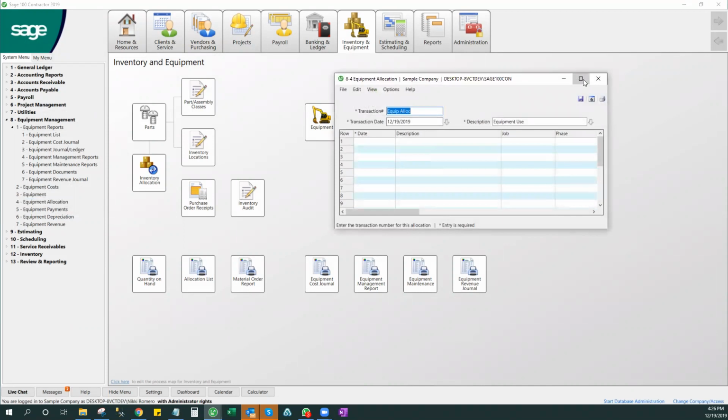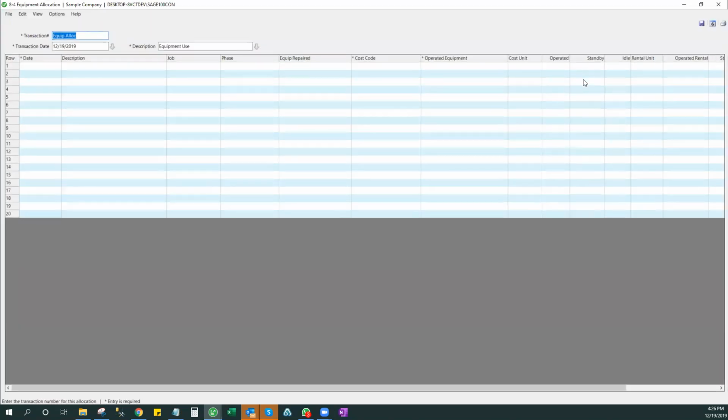So equipment allocation is really that. It's a screen that allows you to take a piece of equipment and tell the system where it was. So maybe you could help me out with a piece of equipment that might be on a job site for a whole month. What would that piece be doing there?